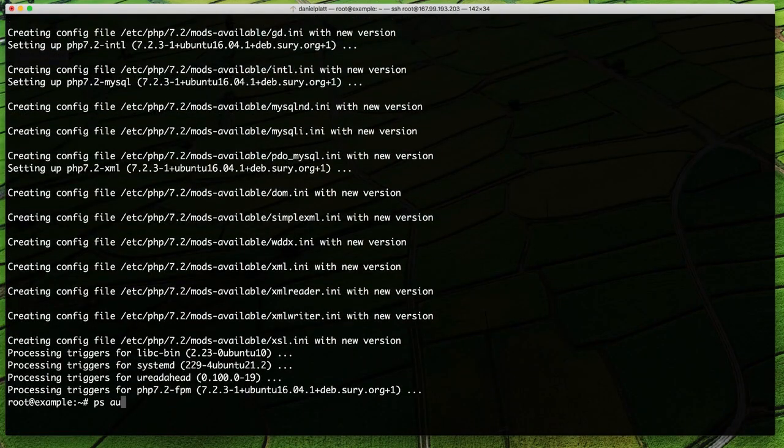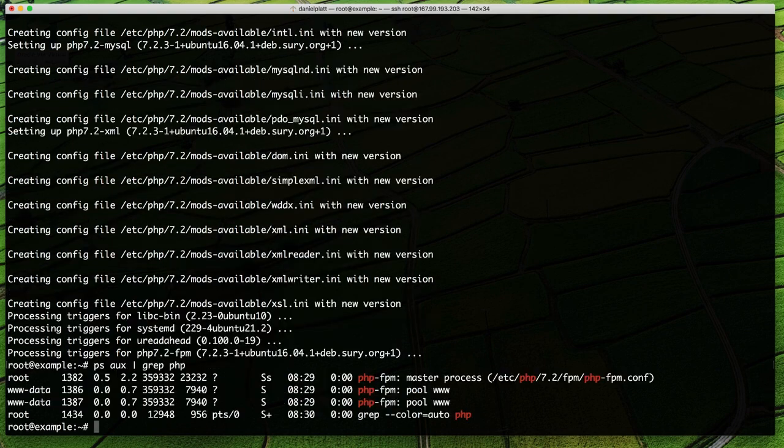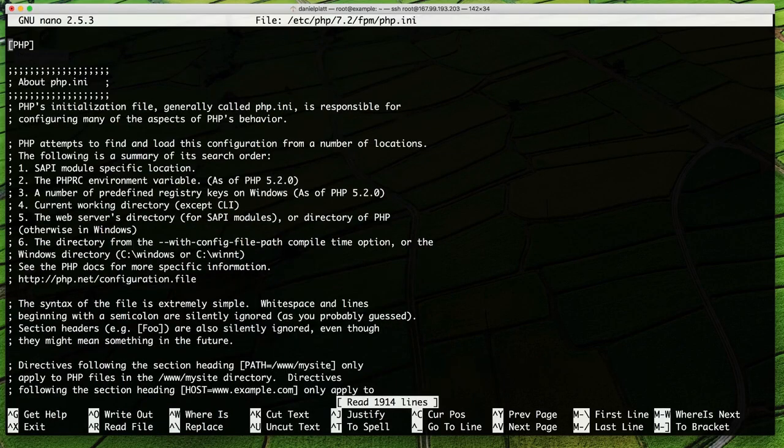Okay, let's have a look. And there you go, you've got PHP running. It's using its default config, which is why you've got pool www, but we'll change that later. One per website. And before we go, I want to tweak the config to basically not expose PHP.